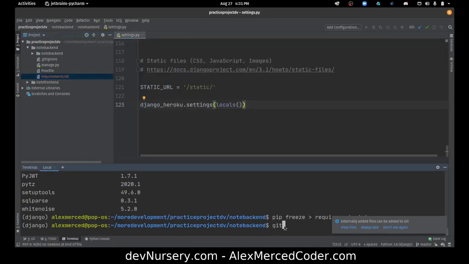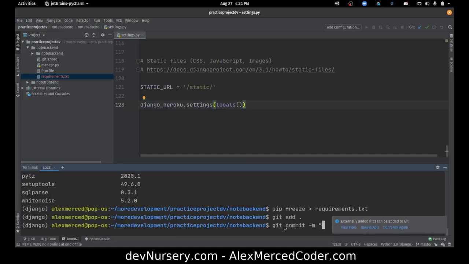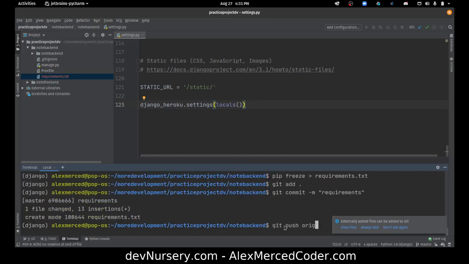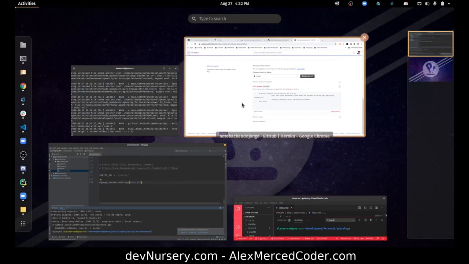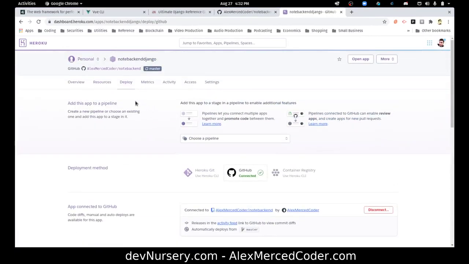So now I just need to add that to GitHub, git commit, requirements. Git push origin master. And that's going to push up again. And we'll see if that works out better this time.